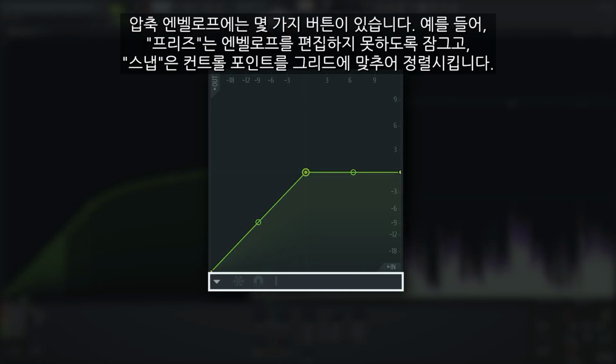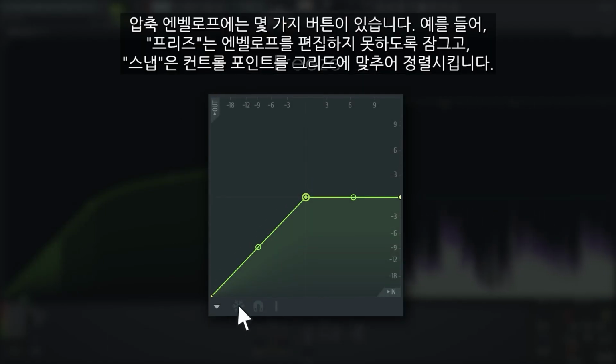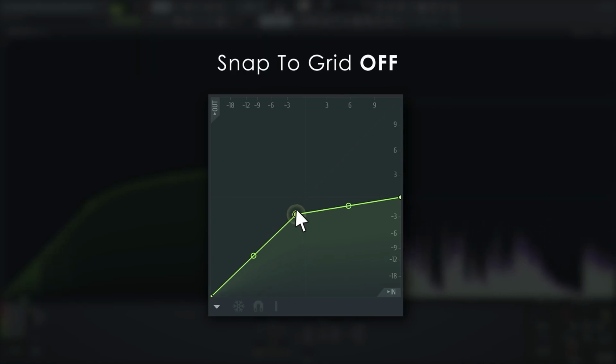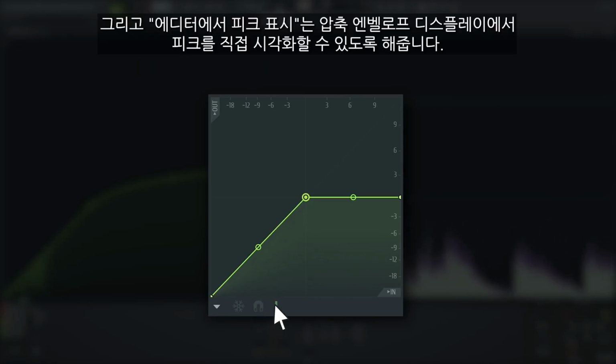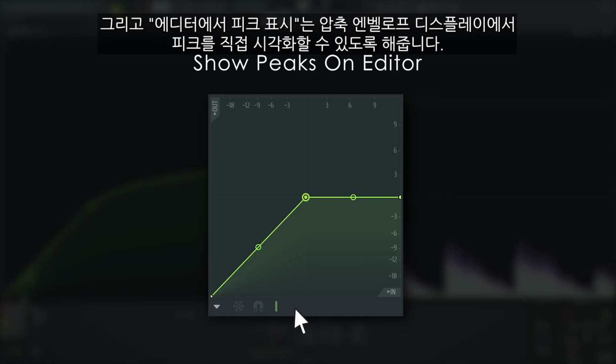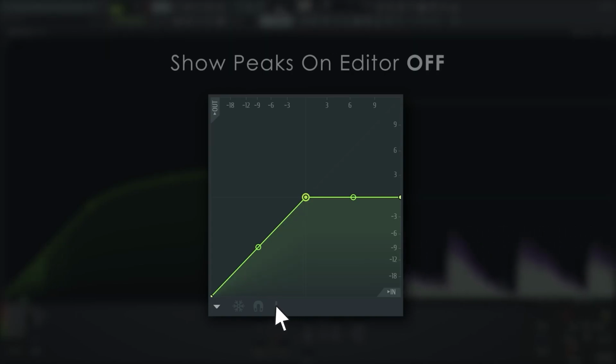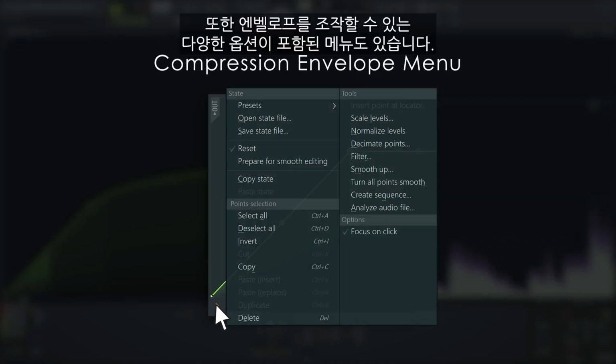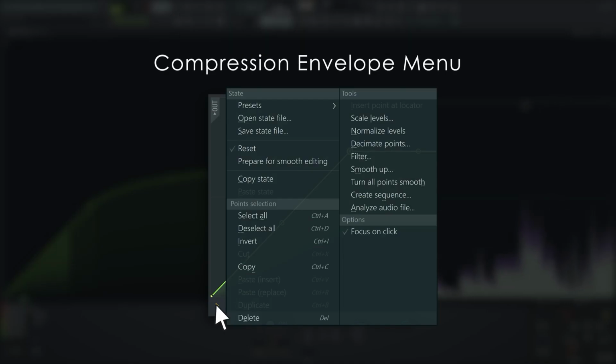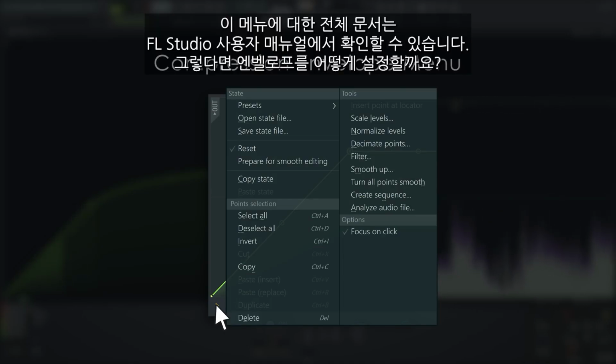The compression envelope has some buttons such as freeze, which locks the envelope from editing, snap, which makes the control point snap to a grid, and show peaks on editor, which enables visualization of the peaks directly on the compression envelope display. There's also a menu with various options for manipulating the envelope. You can find the full documentation for this menu in the FL Studio user manual.